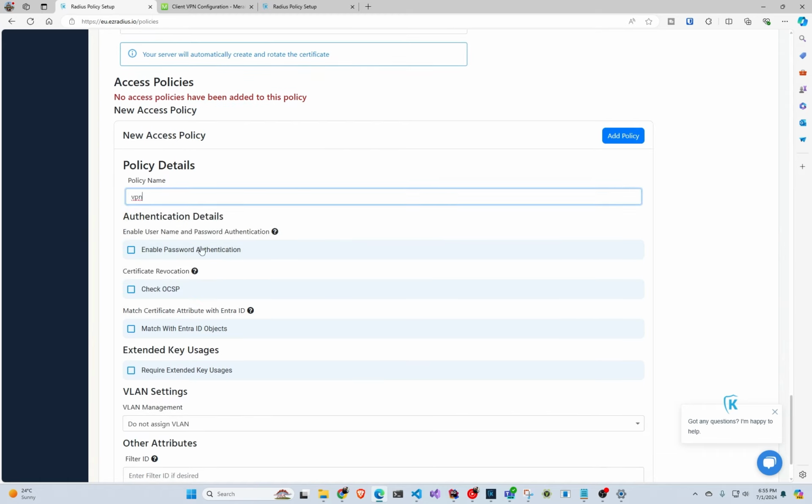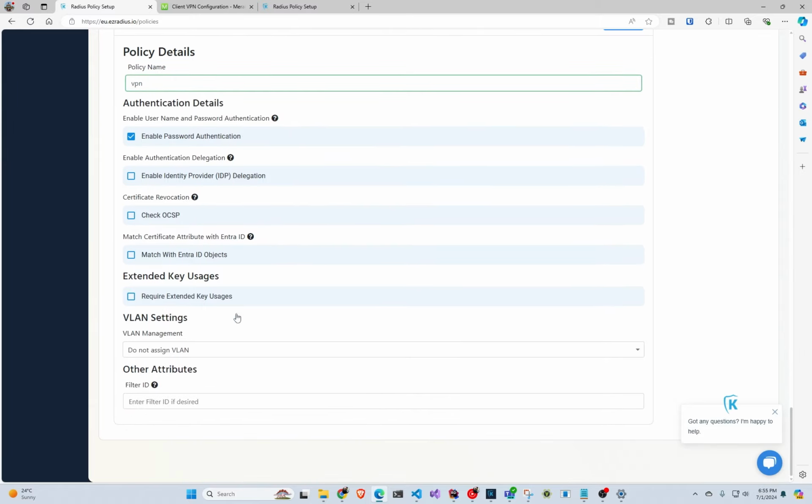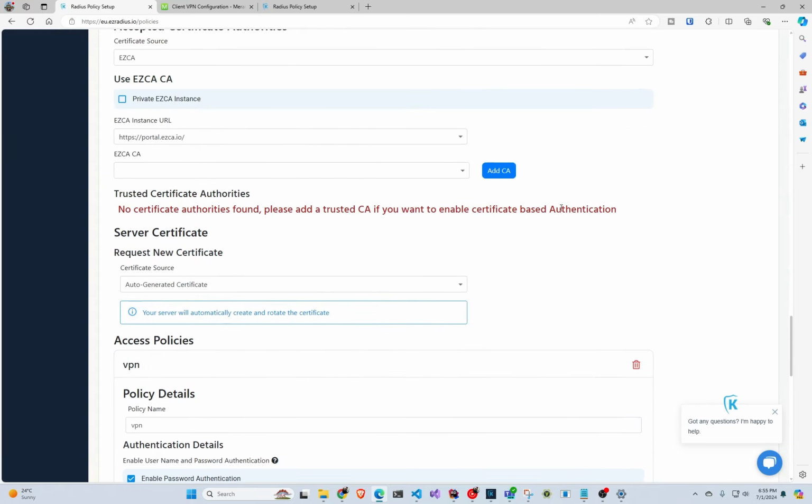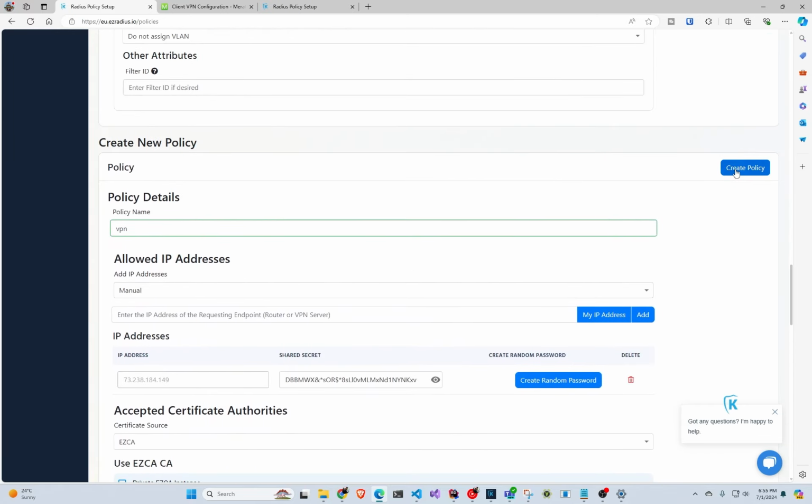We're going to enable password authentication. And if you want to enter a filter ID or something to send the users to a specific place, you can set that up. In this case, we're just going to keep it as simple as possible. We're going to add it and create the policy.